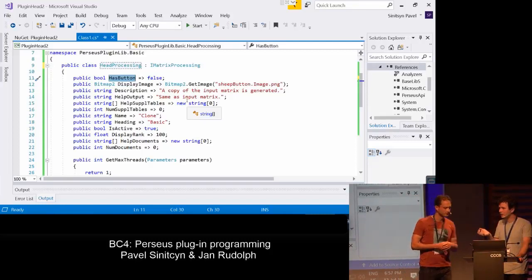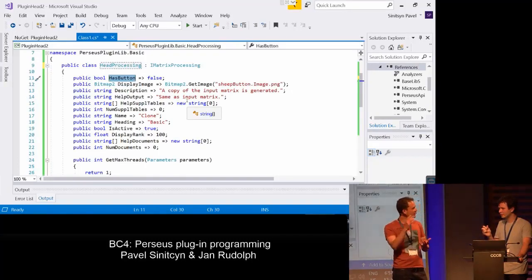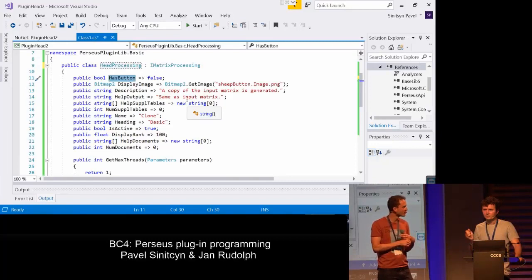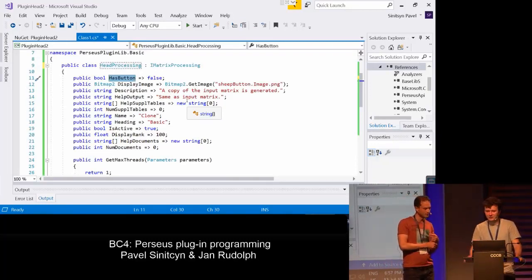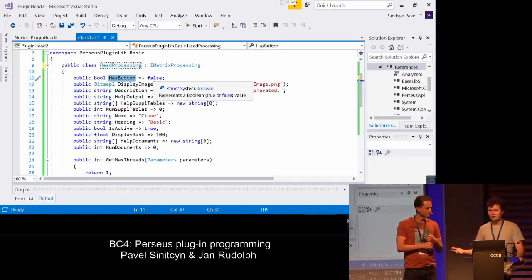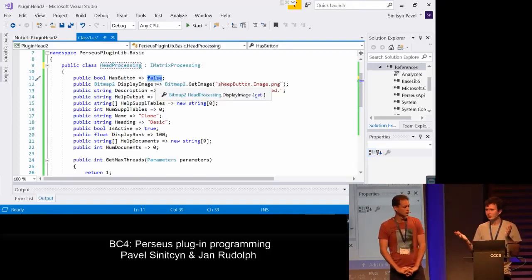Yeah, but how can I get to know about them? The best way to learn about all the parameters is to go into the Perseus plugin lib and look at your favorite processing, and you will see exactly the correspondence. And if you want something more formal, you can go into the Perseus API and look. Or you can play with it: I will see this Boolean variable has button, change it to true or false, and see what changes.